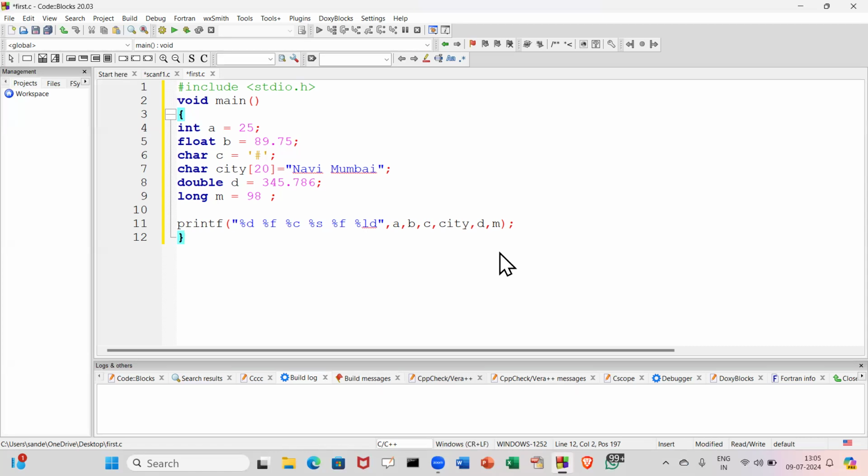Now listen to me very carefully, okay? In this printf, whatever you see in double quotes is called the control string. I repeat, it is called the control string. And what you see after the double quotes, over here, is called the argument list. I repeat, it is called the argument list.